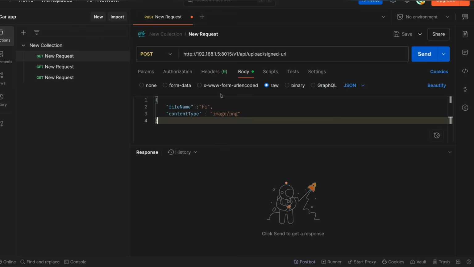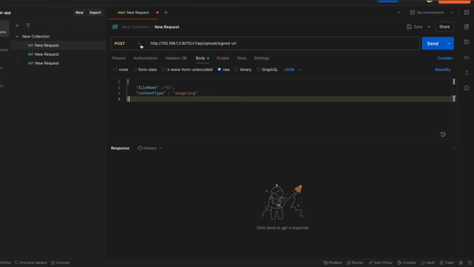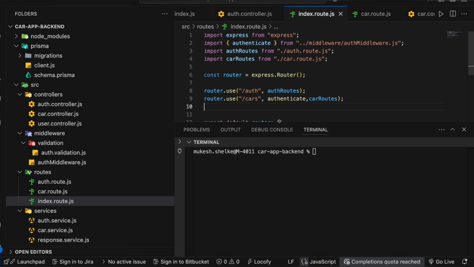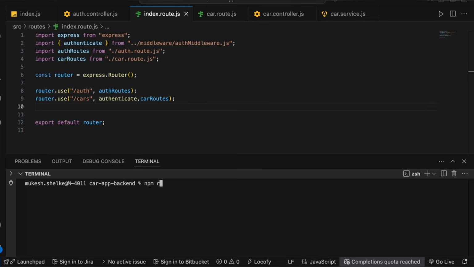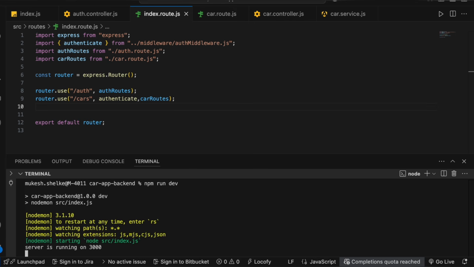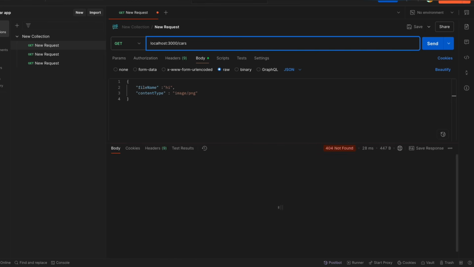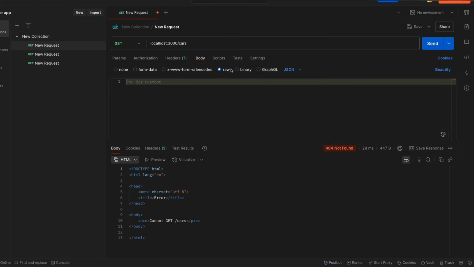So I have this Postman collection, let me just explain it to you. You can click on this new collection, just click on the get request, and let me just start this server first so all of you can see it. So now I'm going to start this npm run dev. So the server is running on port 3000. So once I hit the URL localhost 3000/cars, okay, you can see that now it is giving me "cannot get cars."